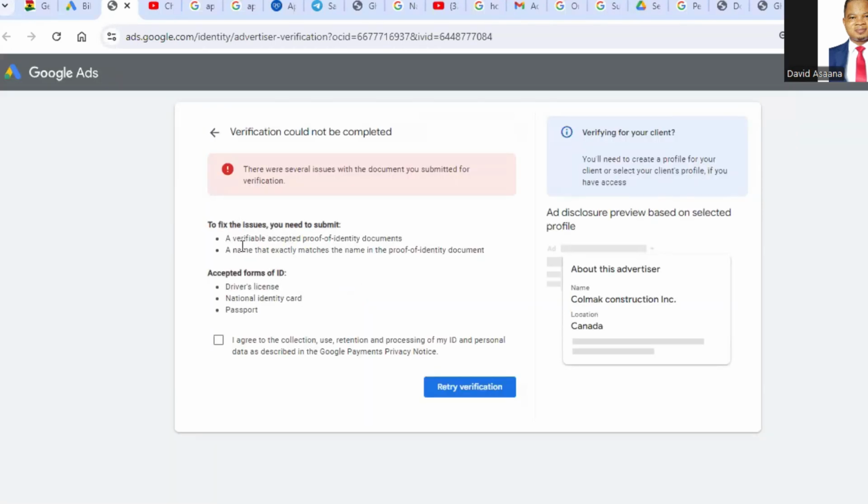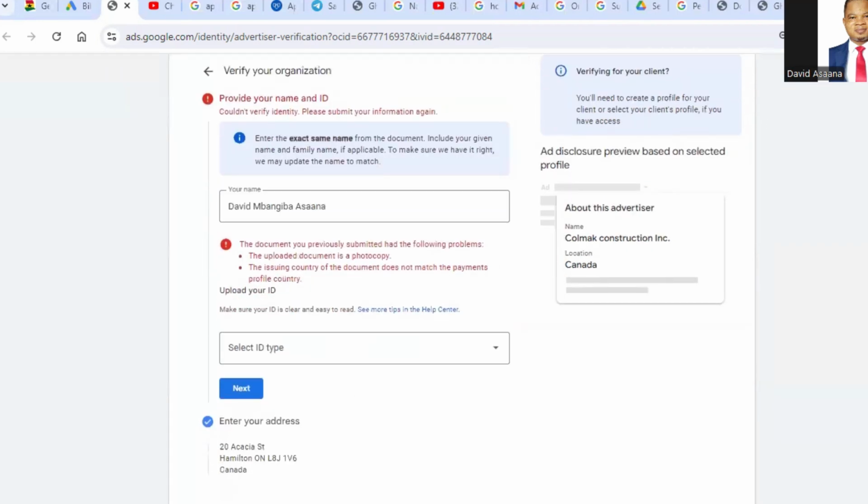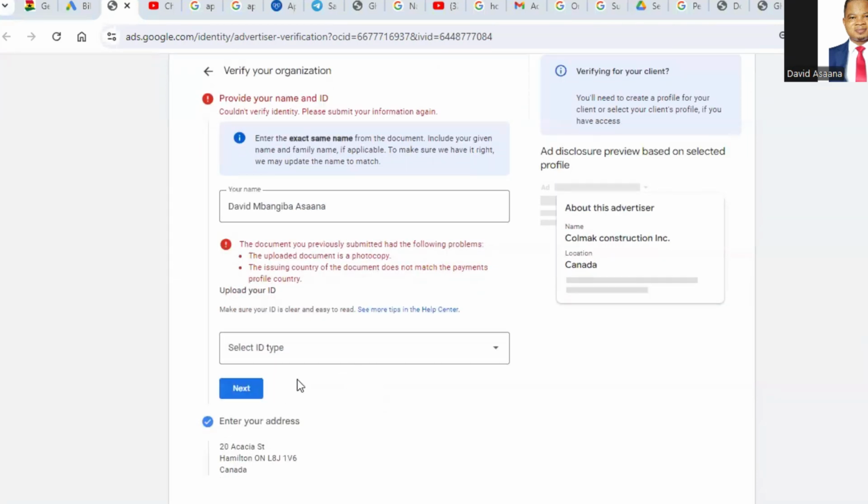To fix this, a verifiable accepted proof of identity document, a name that exactly matches the name of the proof of identity. Okay, I'm retrying again. Yeah. So the last part, the little problem I have here is they want my account.